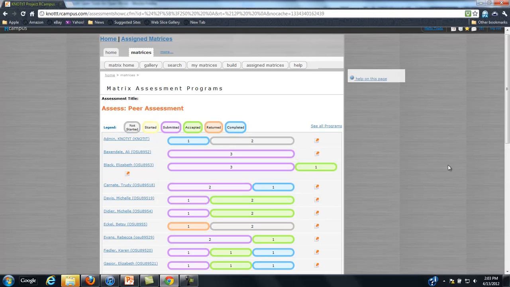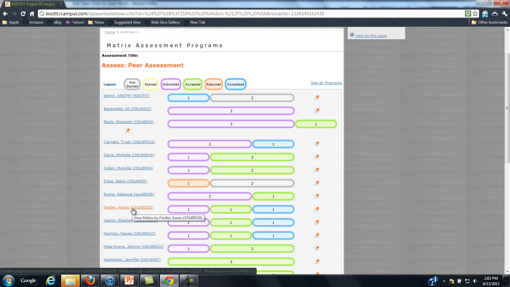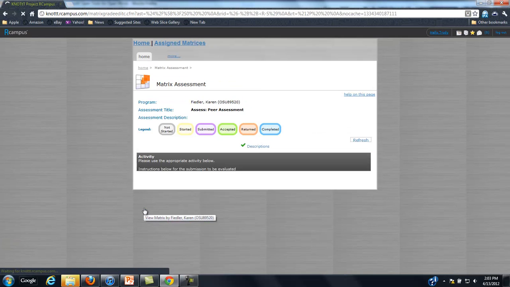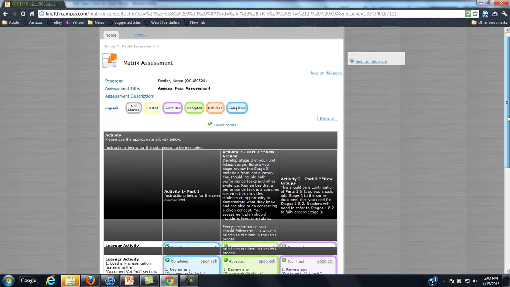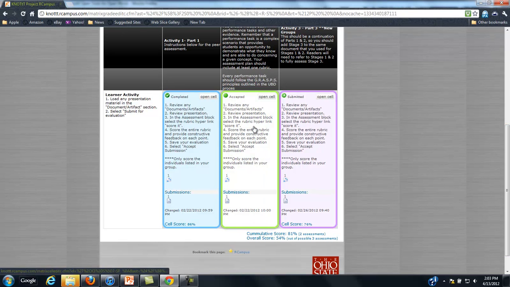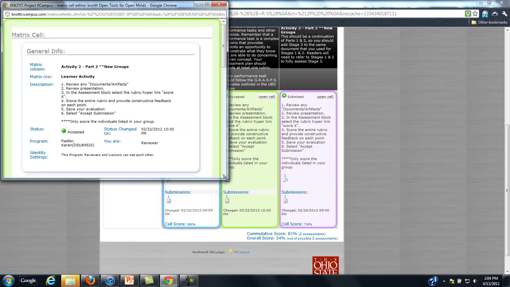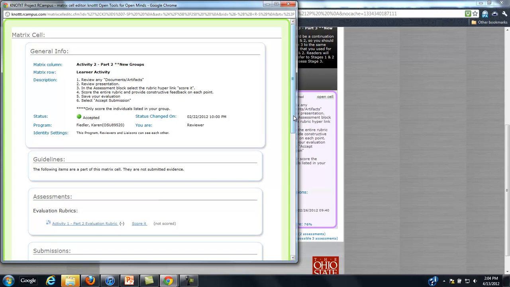So what I'm going to do now is I'm going to scroll down and I'm going to look at Karen's, and I can see that she has one thing submitted, she has one that's been accepted, and one that has been completed. Okay, so now when I select on Karen's name, you can see her particular matrix comes up. Now I am going to work on the one that has been accepted, because the blue, if you recall, means it's been completed, so there's no further evaluations necessary. So by selecting the open cell, you can see it looks exactly the same. The only thing that has changed is the color.